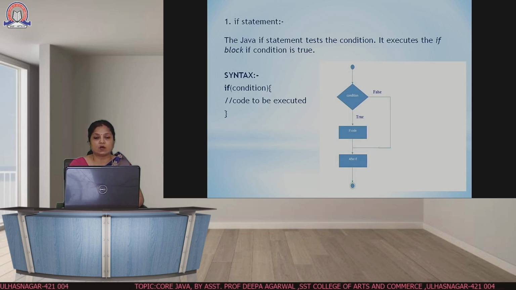As you can see on your screen, there is a flow chart of if statement. First it checks the condition. If condition is true, it will execute the if block. If condition is false, it won't print any output. So you can see this is the drawback of if statement. Let's see an example.